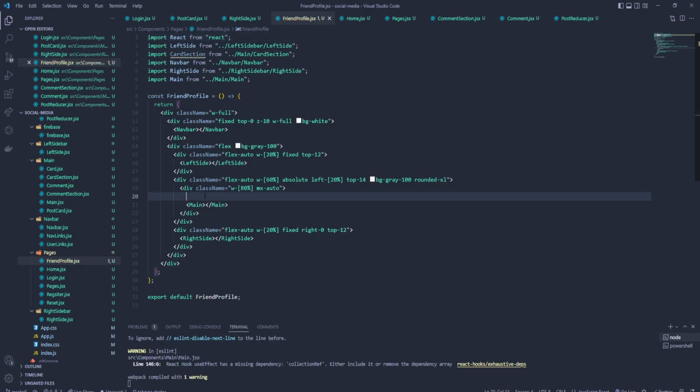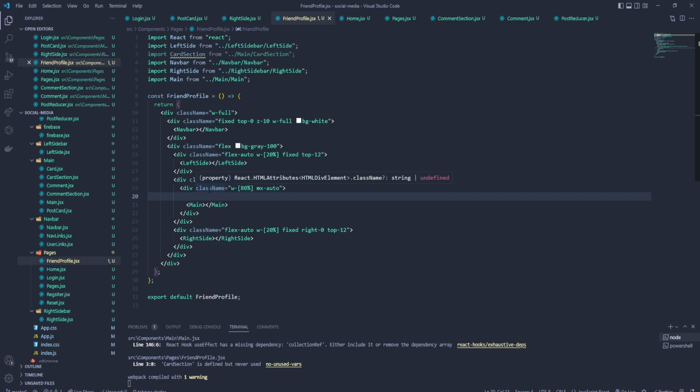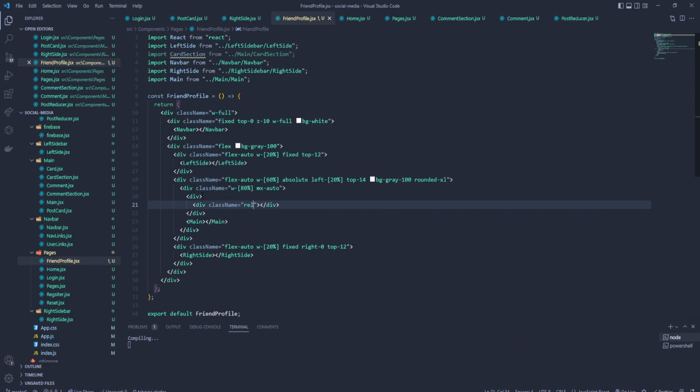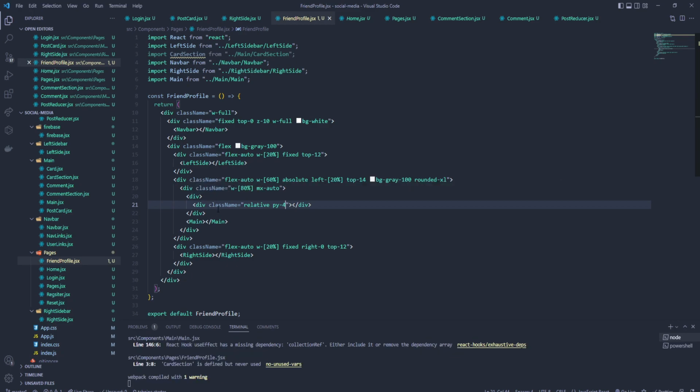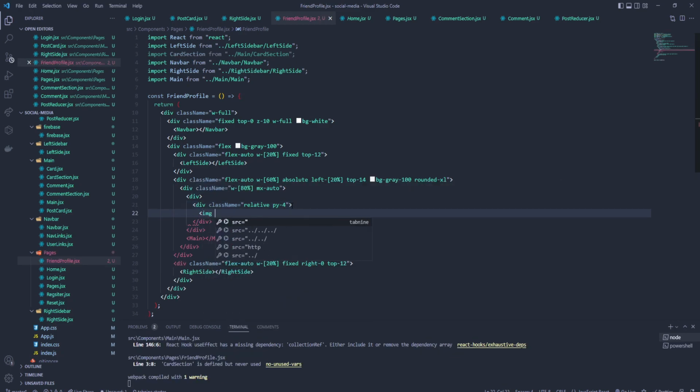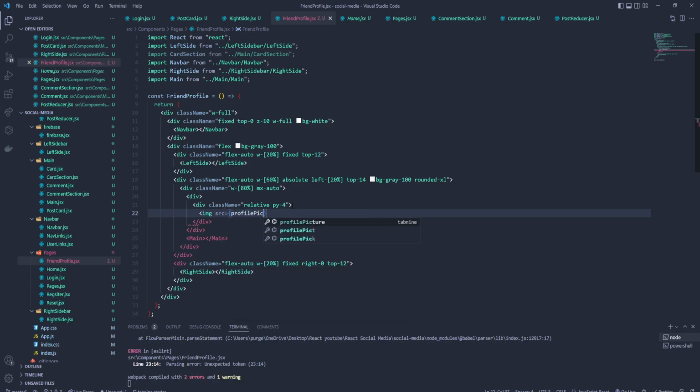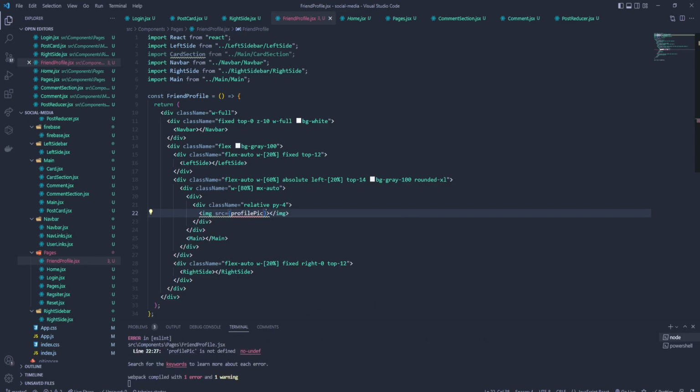Let's get rid of the card section, and over here we're gonna add some custom styling. So it's gonna be a div. Inside the div we're gonna have another div with a class name relative, and we're gonna add padding top bottom of 4. Inside we're gonna have an image, source, profile picture, and that's gonna be the same. We need to import that.